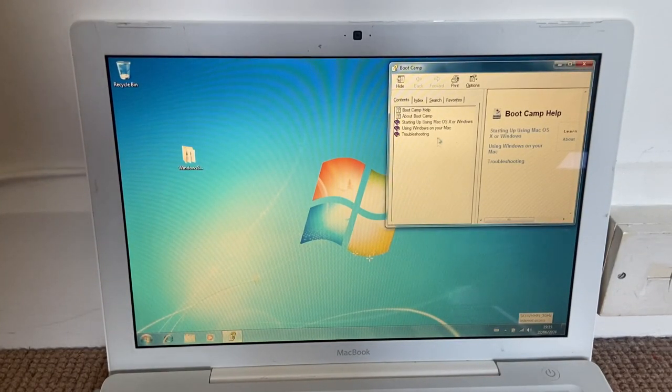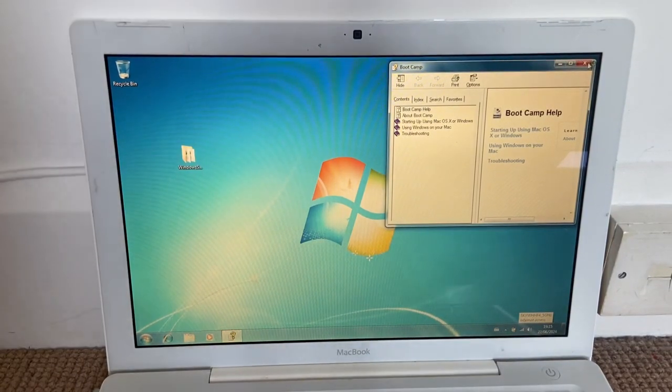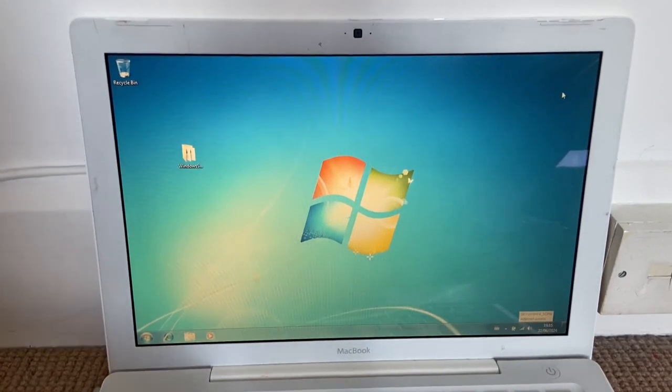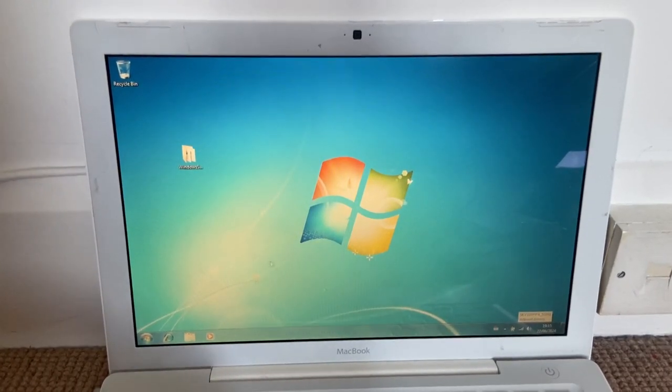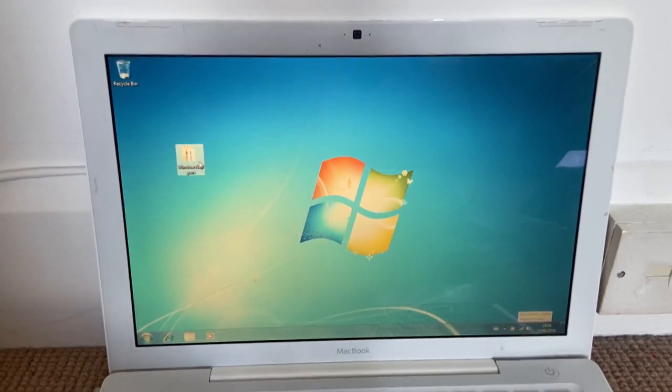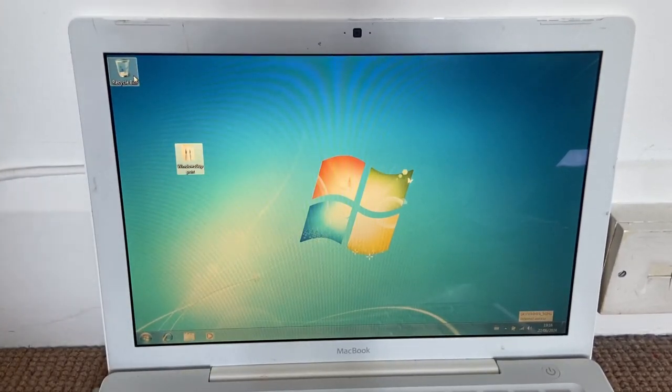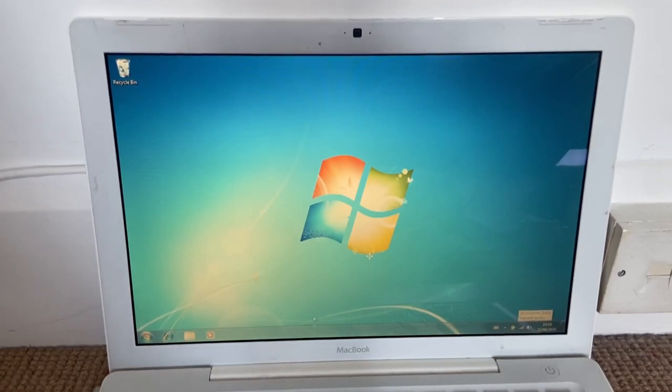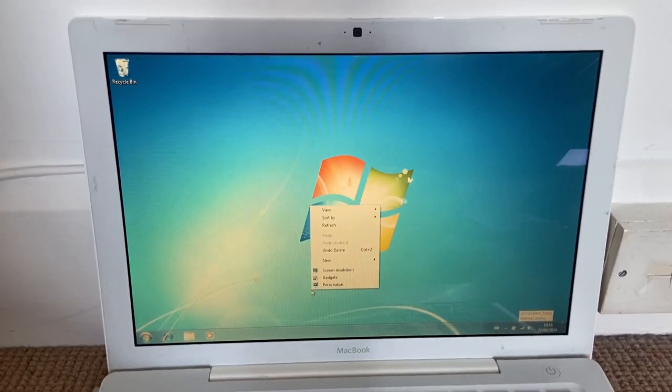So yeah, this is Windows 7 on a Mac, in 2024. It can be quite slow at times, but yeah. We're just gonna chuck the Windows support drivers in the bin as, yeah.